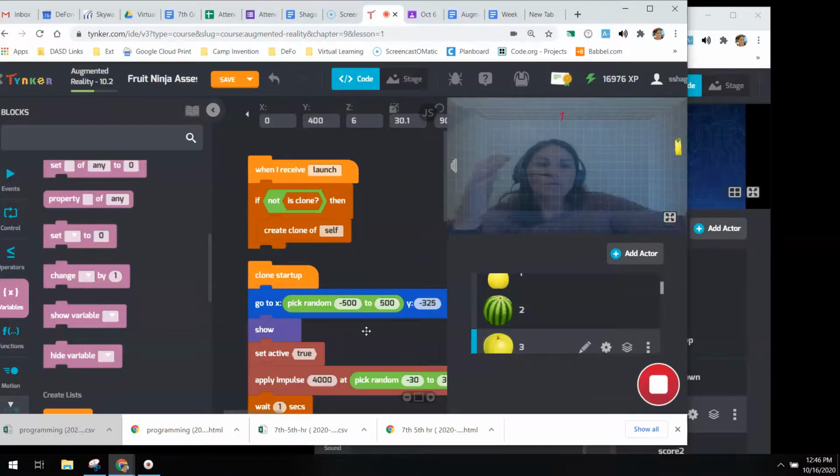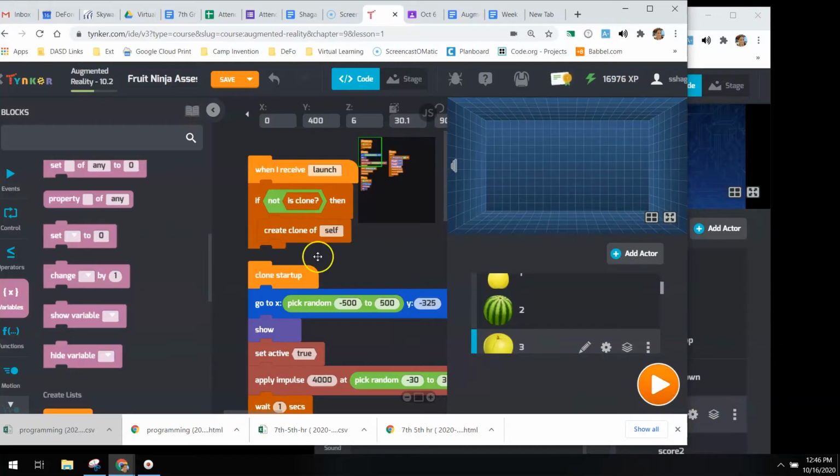Now, when the fruit pops up and you hit it, a score pops up in the middle of your screen. It's red. That 72 is still kind of small. I would maybe make it bigger. But that's how you add in the score.